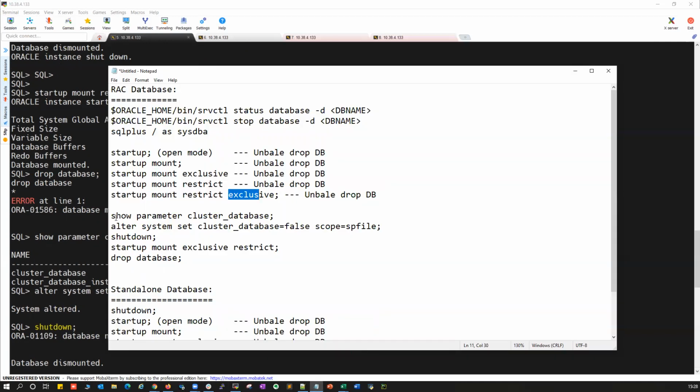So what you need to do for that, you have to run alter system set cluster_database parameter to false. Once it is set to false, and you again shut down your database, now you start your database with mount exclusive restrict. Now your database is actually going to start in restrict mode. Along with that, this particular instance will be in exclusive mode. Exclusive means it is the only instance that is going to start for this particular database, and none of the other instances are going to start for this particular database. And then you will be able to drop your database.